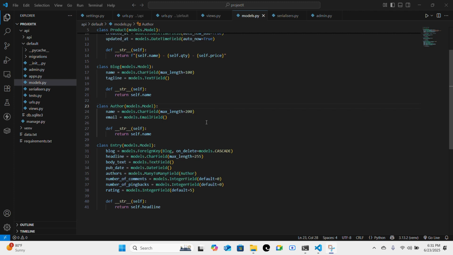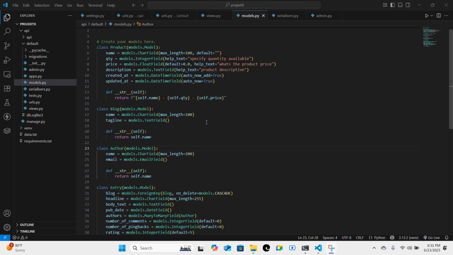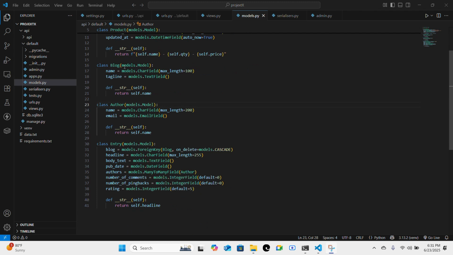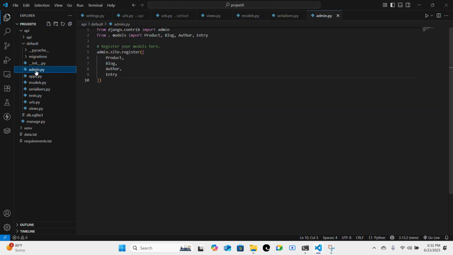I've written some models here for us. We have a blog model, we have the author and the entry. I picked these from the Django documentation, which has these models ready written. We shall be using these three models for our work today. Equally, I registered these to the admin so that they are available in the admin site.